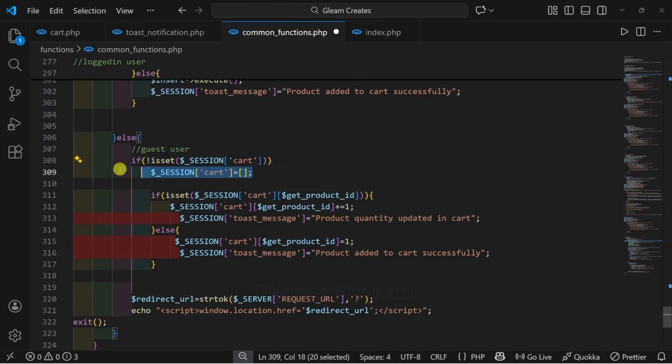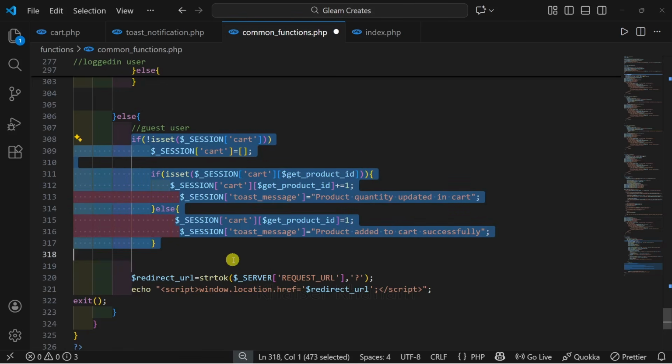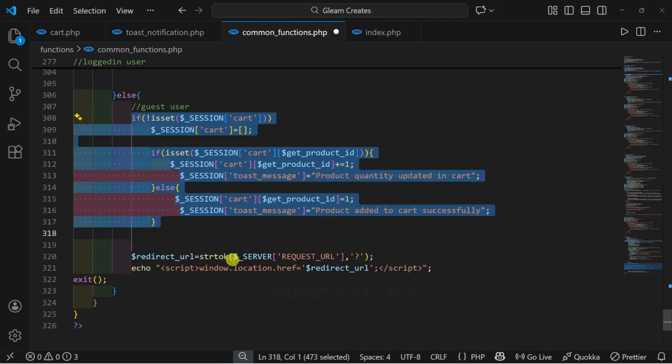Okay, if our cart is not set, then we are just going to initialize the cart with an empty array, and if the cart's get product is set, then we are simply going to update the quantity. If it is not set, we are simply going to add the items inside the cart. And in this else part, this entire information will not be stored inside the database.